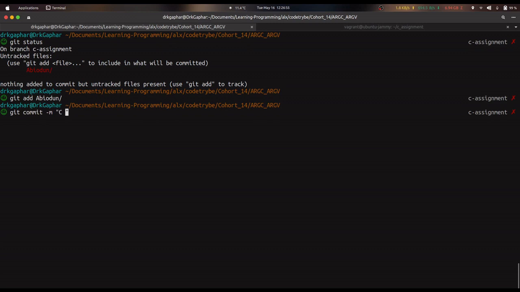So git commit -m, C assignment to print my name.